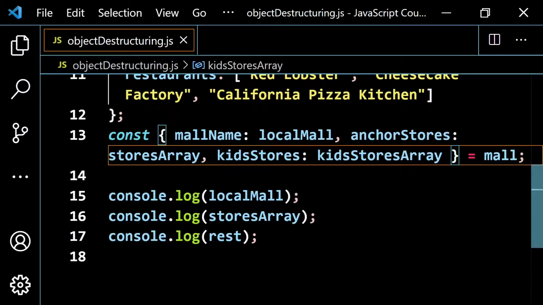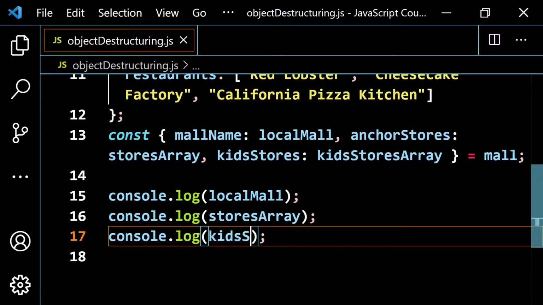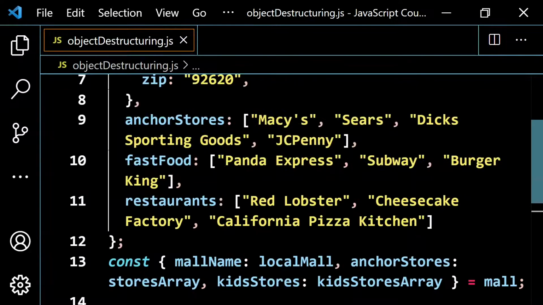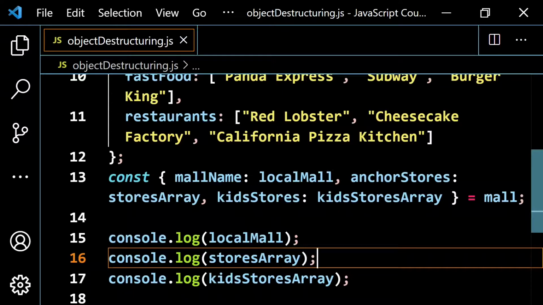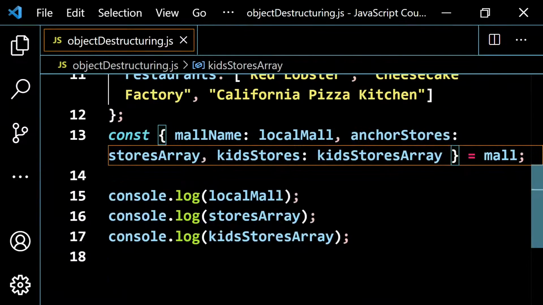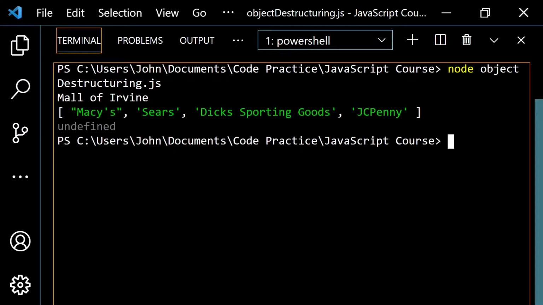So right now, if I try to log this to the console, it's going to be undefined, right? Because it doesn't exist. So if I come in here and let's say we go kids stores array like this, again, if you go back through this object, there's no kids stores array in there. If I did something like console.log mall.kidsStoresArray or kids stores or whatever it is, if it's not in there, you get undefined, okay? Here, we come down here and we're looking for a property on that object mall where the kids stores is the property name, right? Doesn't exist. So we're going to get undefined. So we pop this open and clear this. And let's go ahead and run this. And again, you get mall of Irvine, you get the anchor stores, and now you're getting this undefined here, okay?